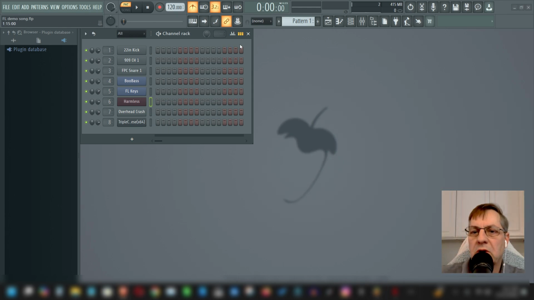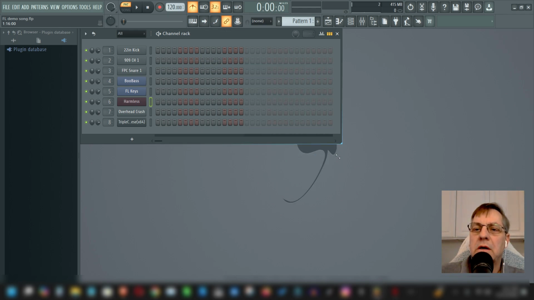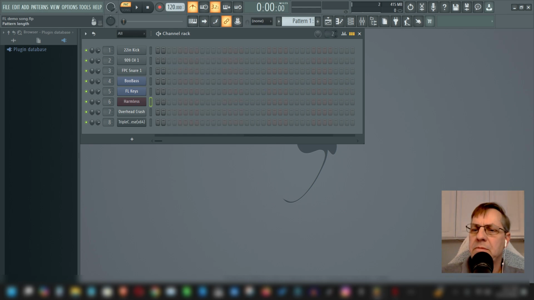So each channel rack pattern is like a pattern. If you see up there, it says pattern 1. So you can change the length of that pattern. It doesn't have to default to the 4 beats. It can be up to 64 or 128 beats. So you can make a really long pattern if you want. Normally I do, instead of doing just the 4 beats, like I'm going to show you, this is 4 on the floor here, standard kind of thing.